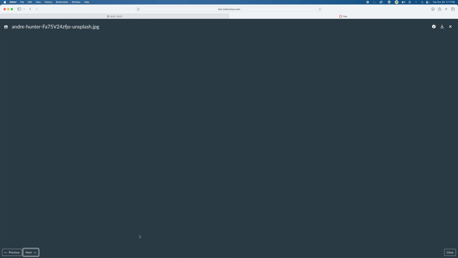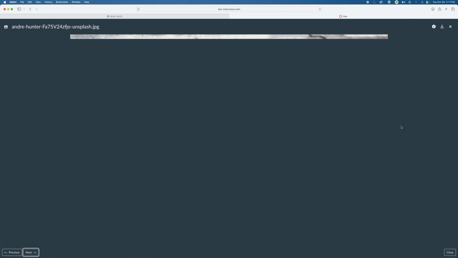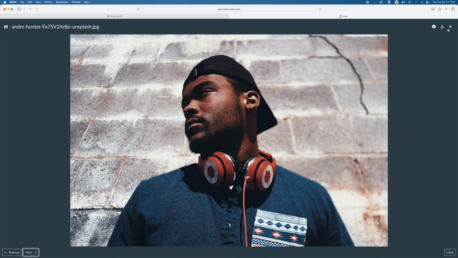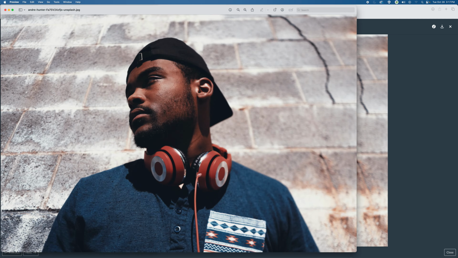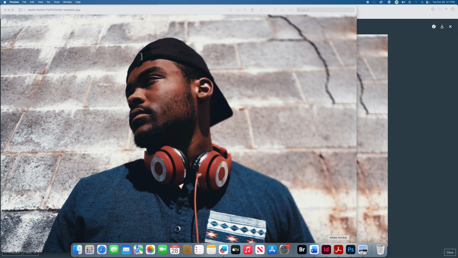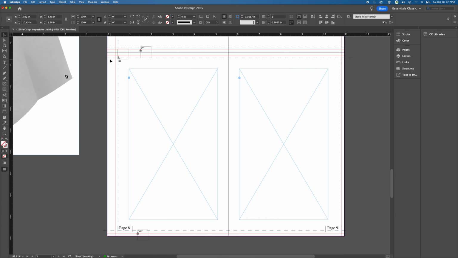Let's see what else we got here. Loading a little bit slow here. It must be a big image. And go back to InDesign, and I'm going to place that on my center spread.